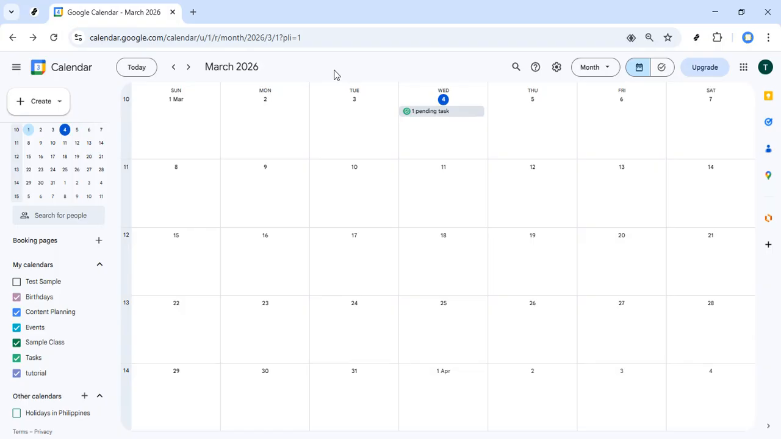First, open your web browser and go to calendar.google.com. Make sure you're signed in to the Google account where you want this new calendar to live. If you use multiple Google accounts, it can help to quickly check your profile picture in the top right corner to confirm you're in the correct one before you start creating anything.